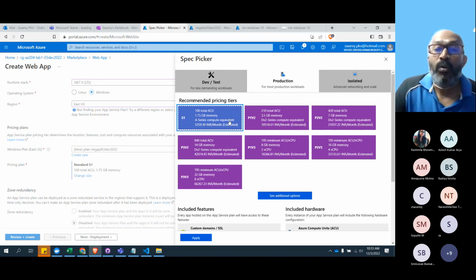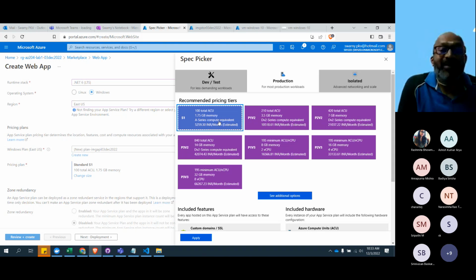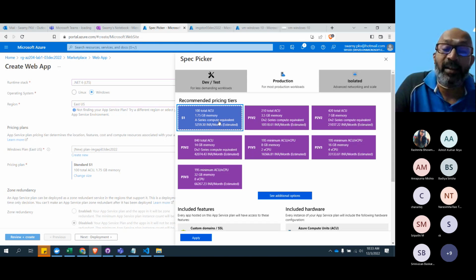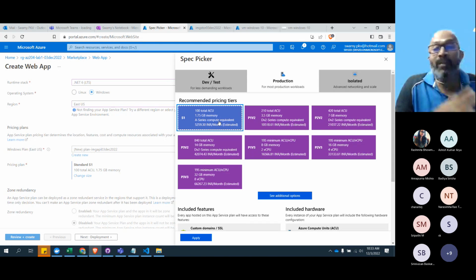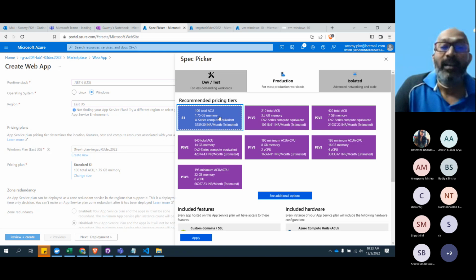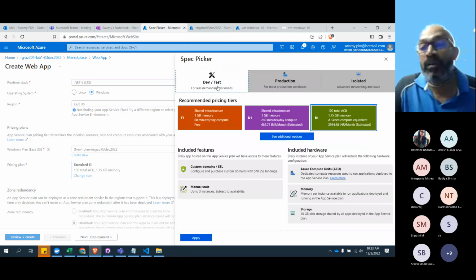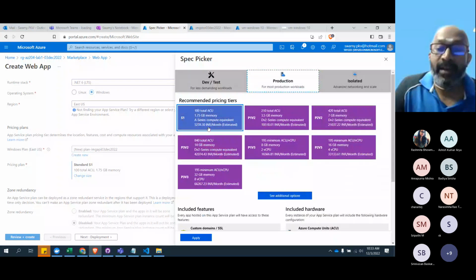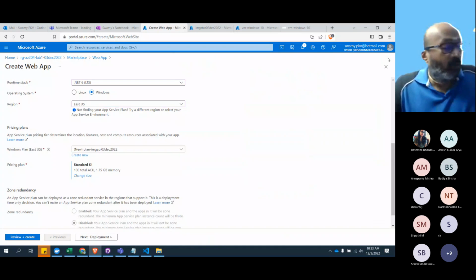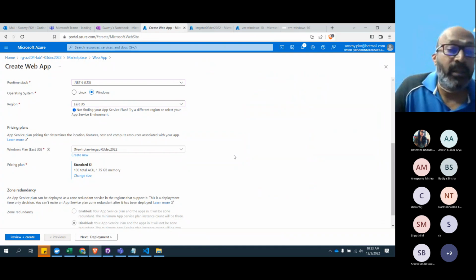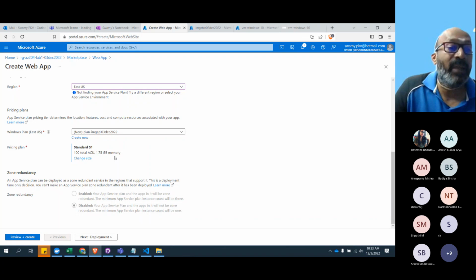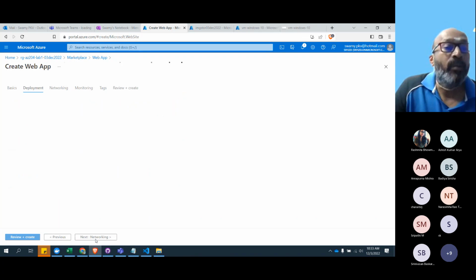You also get RAM. They say A series compute equivalent. It's not that they will provision an A series machine and put this application there. The compute power is equivalent to A series. If you had taken a virtual machine of A series, what is its compute power? That equivalent compute power is guaranteed. That's what these plans guarantee. We'll go with the Standard as it was. I just wanted to quickly show you the difference between the app service plan and app service. And we'll go to the deployment.